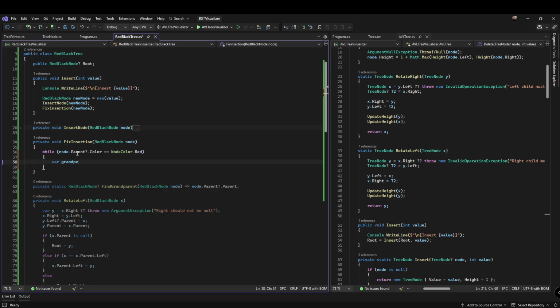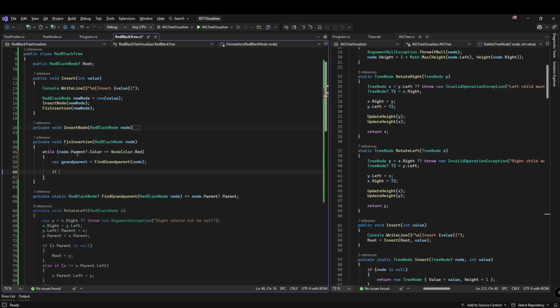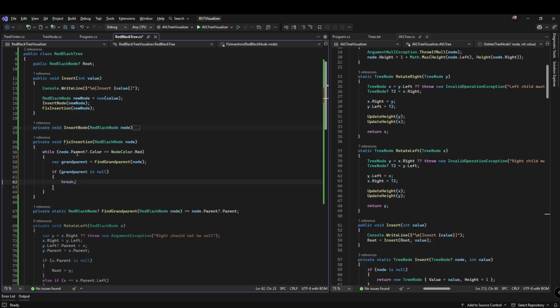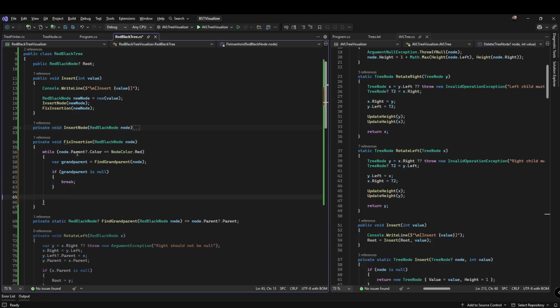Grandparent equals find grandparent of the node. If grandparent is null, break. So that one's easy. If there is no grandparent, we are done. We don't need to actually adjust. We'll figure out why we don't need to adjust a little bit later.